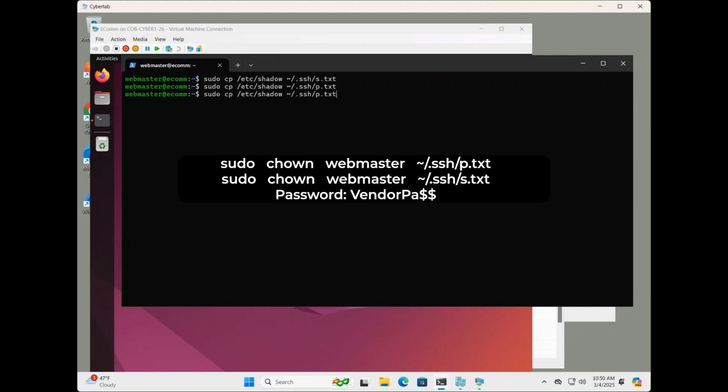The copied files are still protected. Attempts to copy them off to another computer would be blocked. These two chown commands take away that restriction by making Webmaster the owner of the files.